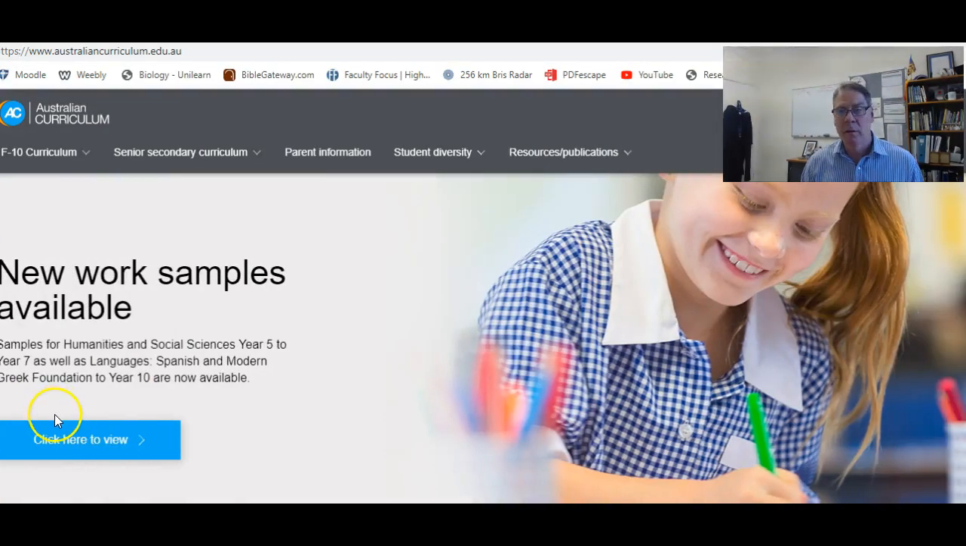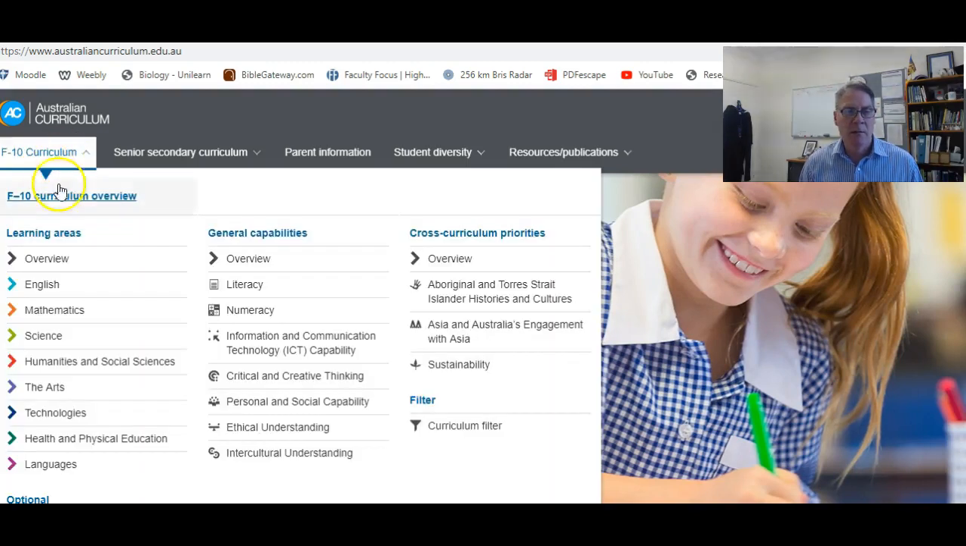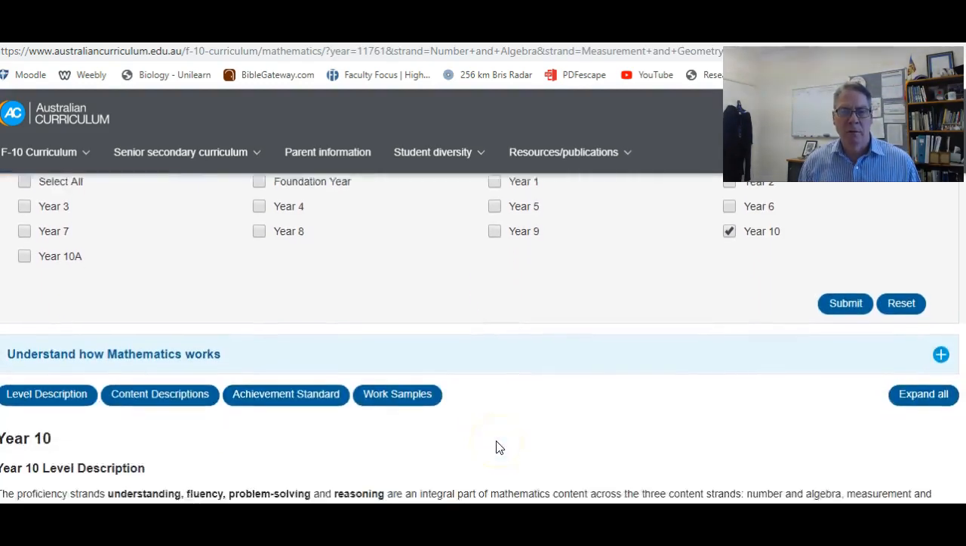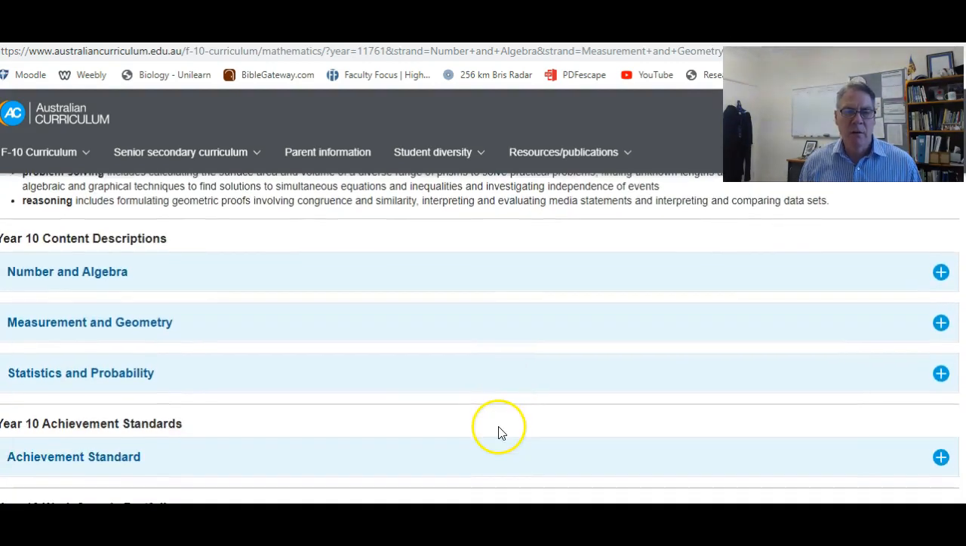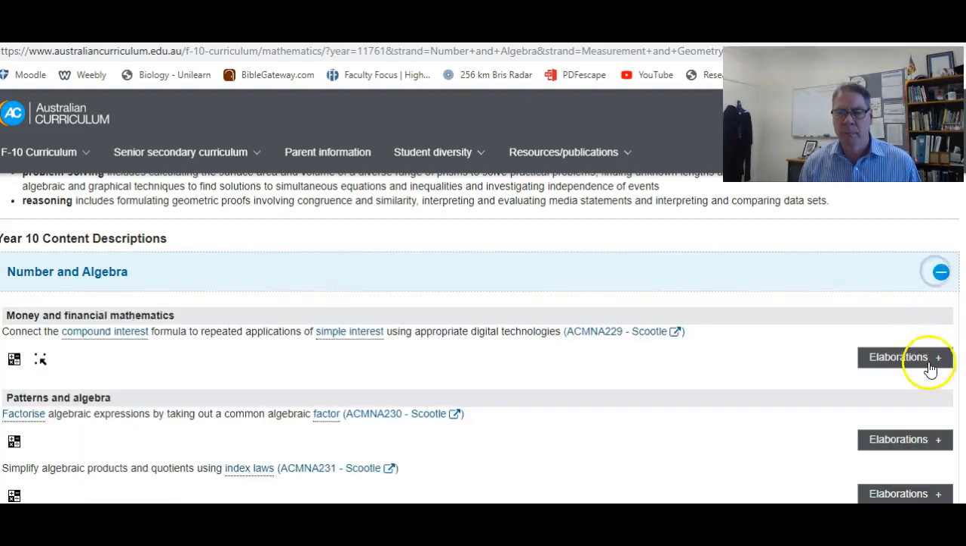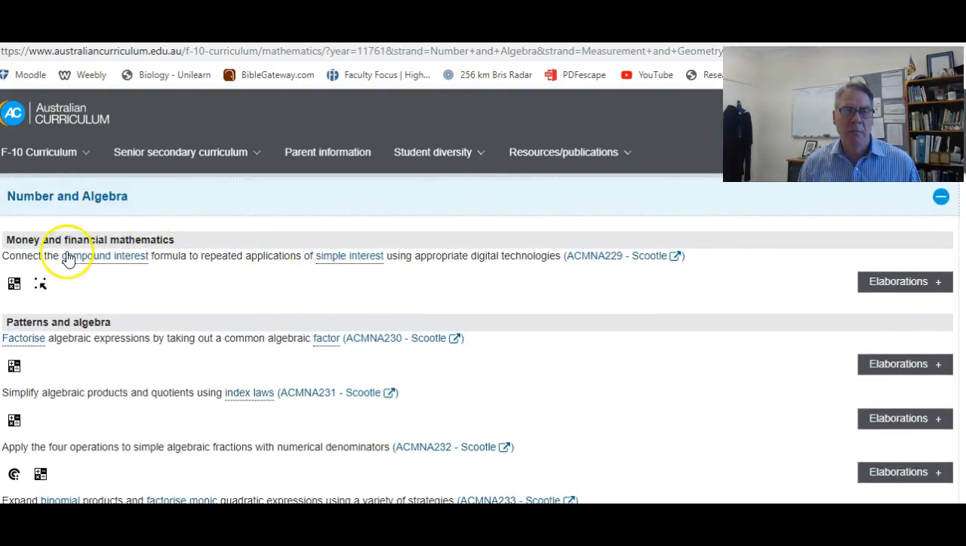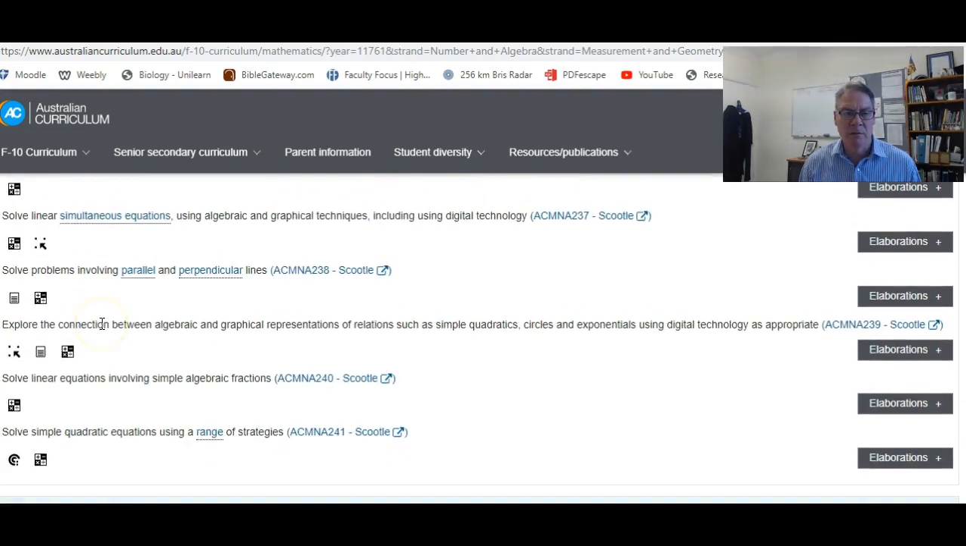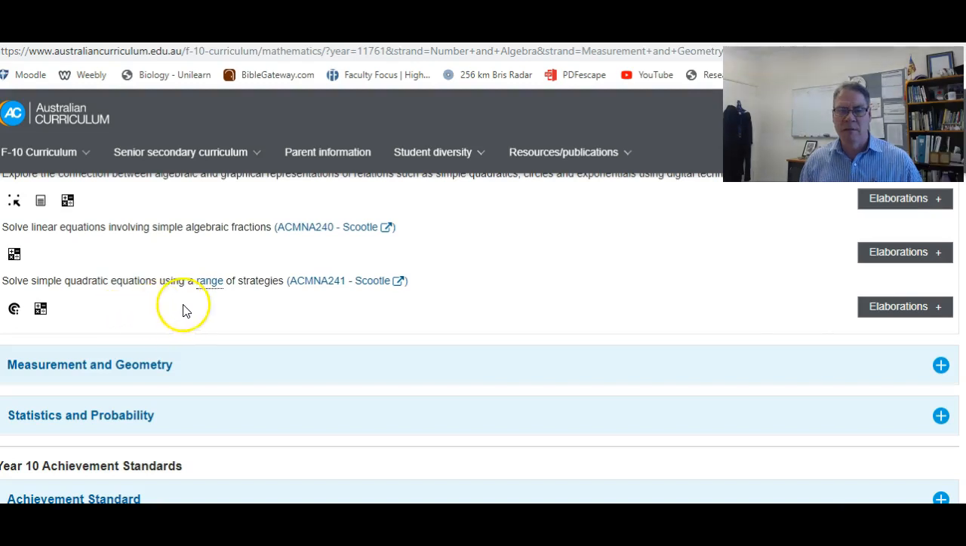Well, we're at the Australian curriculum website. We're familiar with this now. So we're going down to an area. Let's have a look at mathematics, and let's pick year 10. We'll submit that, and you're familiar with how that layout looks. Scrolling down the year 10, you notice they've got three strands, so we're going to open those up. Here are the strands: money and finance, patterns and algebra, and linear and non-linear relationships are the three areas.